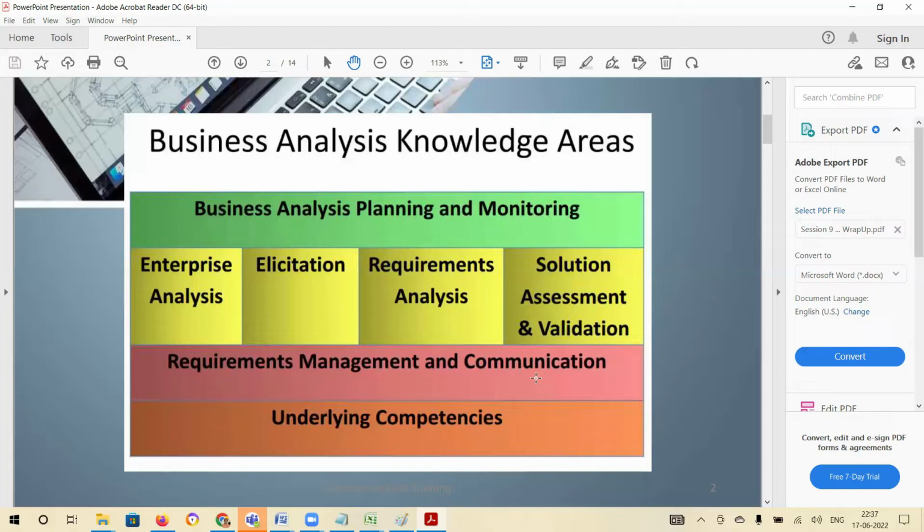Okay, so time to revise. Can somebody explain to me the steps that you see on the screen? What do we do?